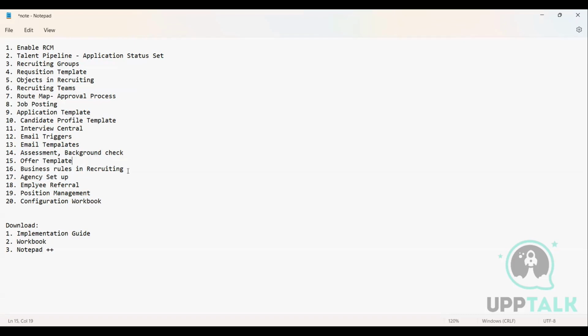And business rules are involved in recruiting. I'm not sure if business rules are used in PMGM or UMS. No, we don't use business rules in PM and GM, but we use business rules in compensation, for example.